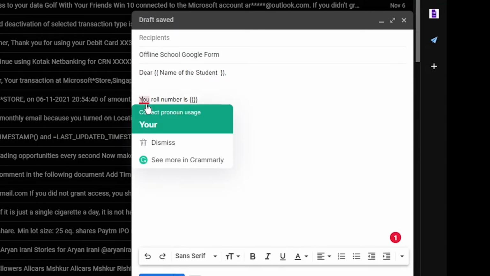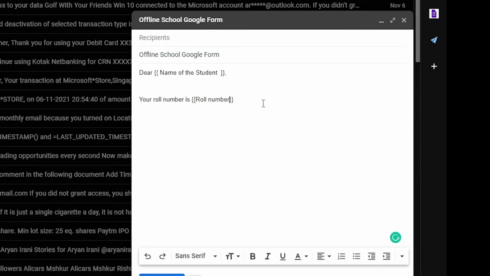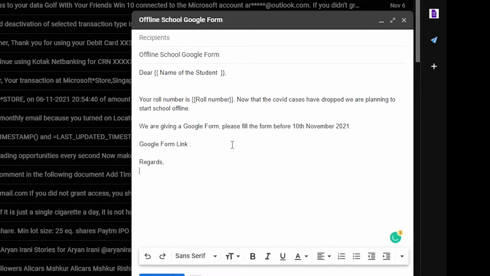So I'm just going to create the email draft quickly. So here you can see I have created the email draft. Here I want to put in the roll number and the Google form link. So I've just opened the two curly braces and I've added the Google form link.